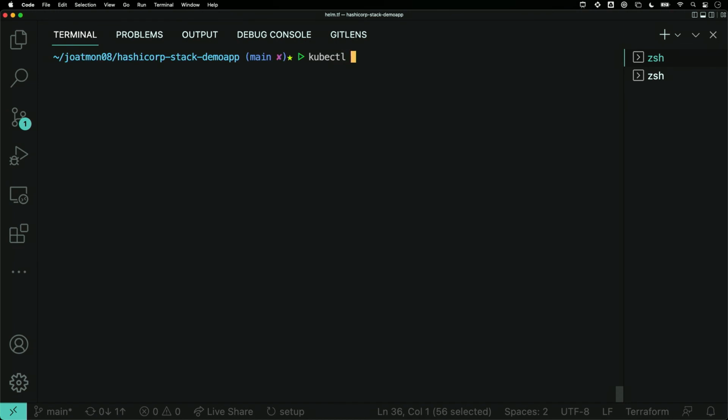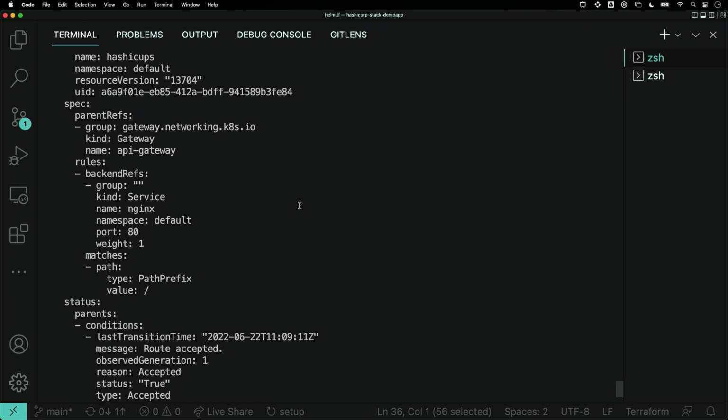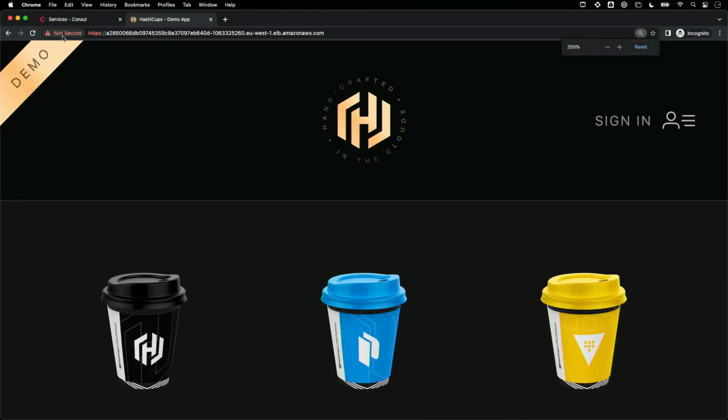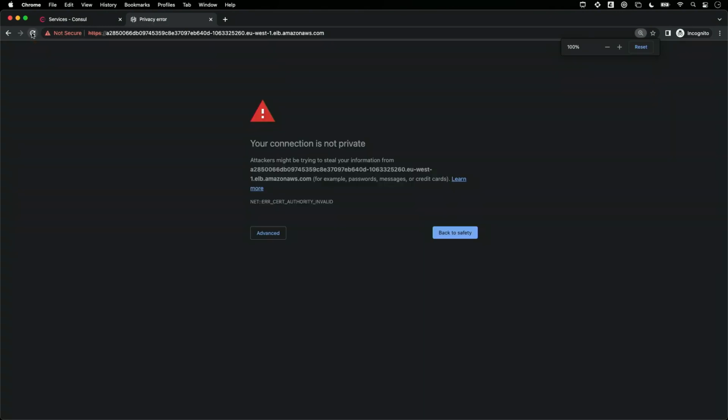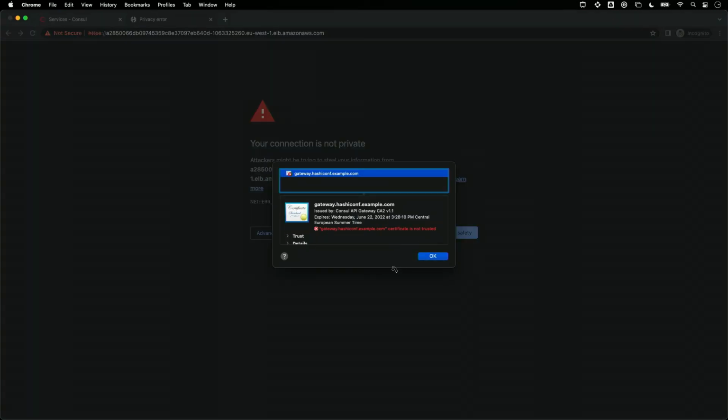After I create an HTTP route in Kubernetes, this HTTP route object basically says, I'm going to forward everything to my Nginx service and use a path prefix of all. I should theoretically have a demo application running. This is our demo application. You might have seen it a few times. But actually, I'll show you something fun. It says the certificate's not valid because it's self-signed.